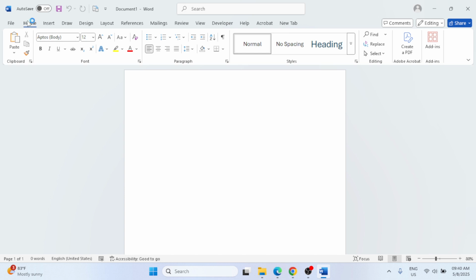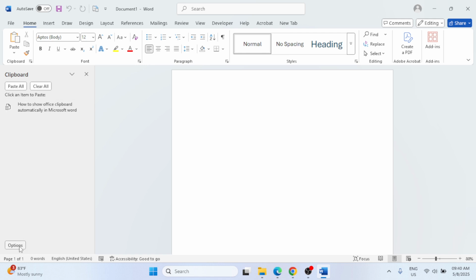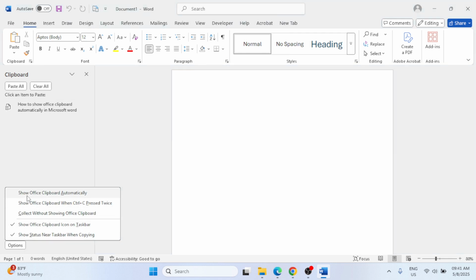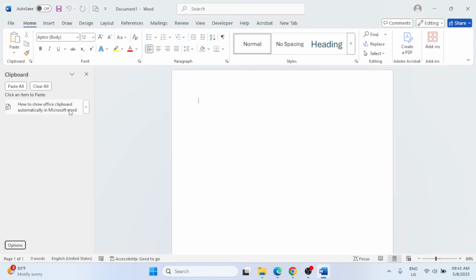If you click on the Home tab, here you can notice the clipboard. In order to show it automatically, we just need to click on this arrow. And here you'll find options. Click on that. And you have the option right here, show Office Clipboard automatically. To enable it, simply check it and then simply close it. Make sure that you have selected it and then close it.